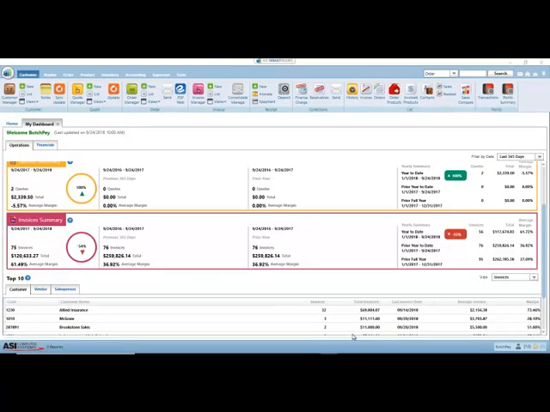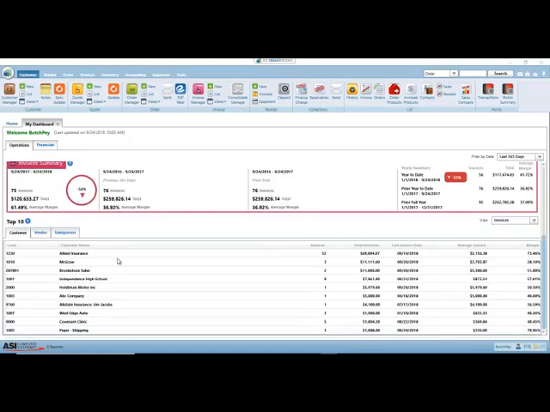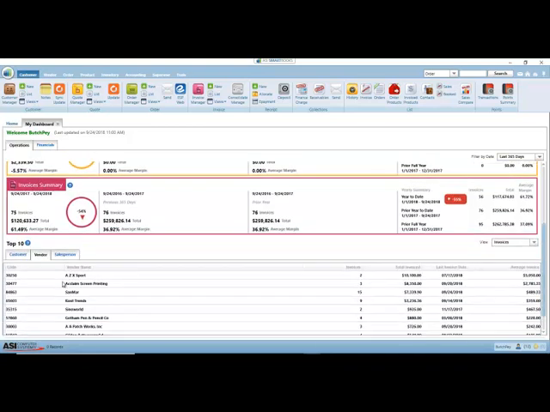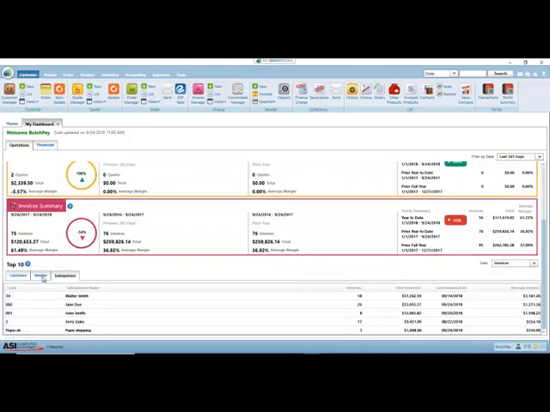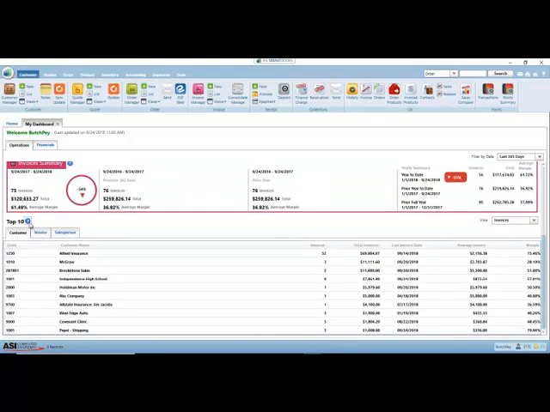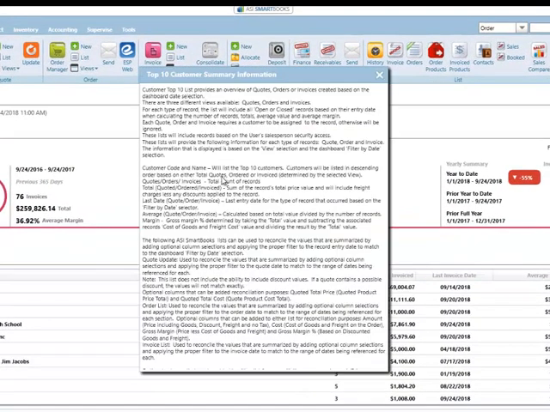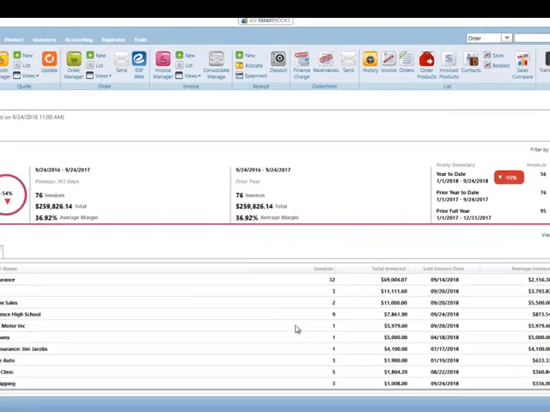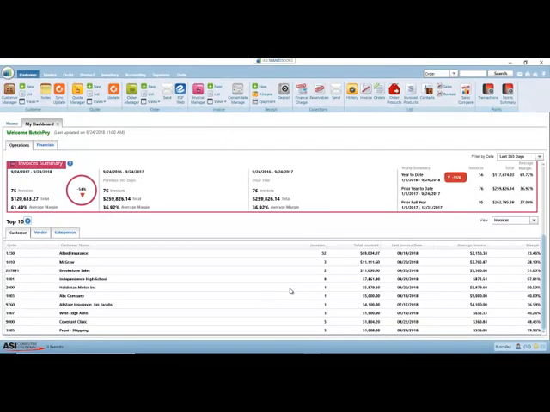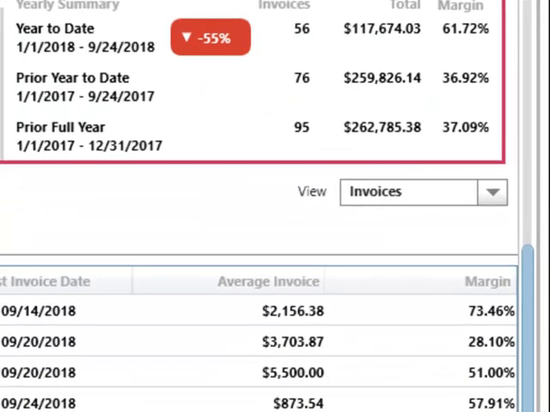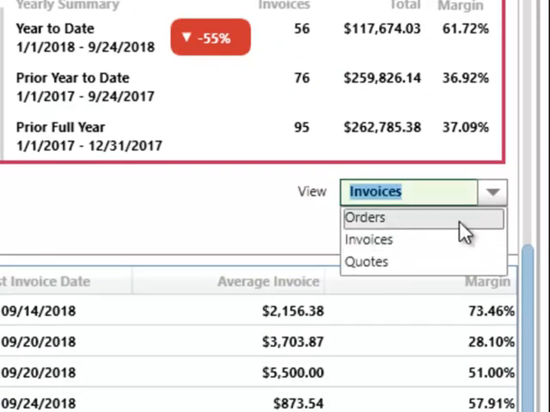Our next dashboard will be for the top 10, and this will be based off the same dates used for the other dashboards. The top 10 lists are available for customers, vendors, and salesperson. This section will also include a question mark to show you how the calculations are done. For each section, there are 3 different views available. This includes orders, invoices, and quotes.